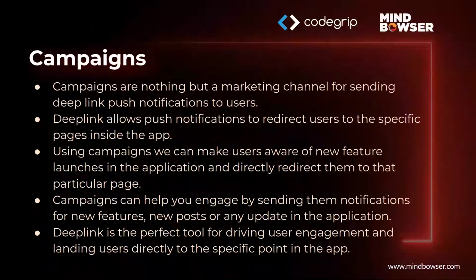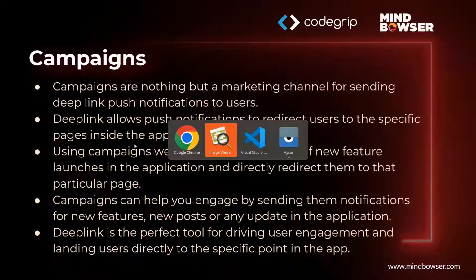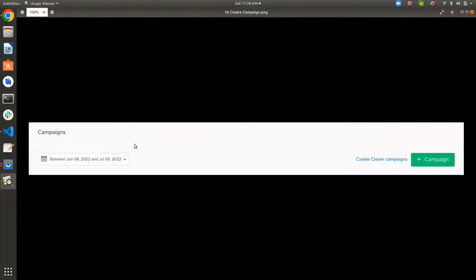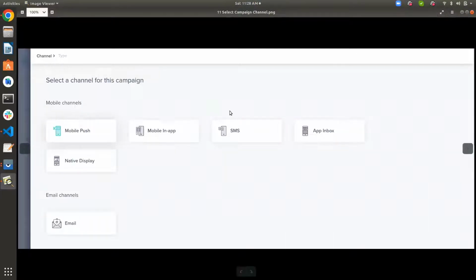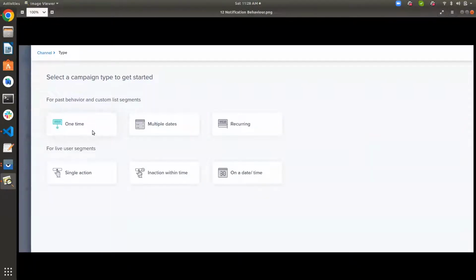Okay. Now we will see how to send campaigns, that is, how to send a notification to the user from the CleverTap dashboard. So here is the campaign section. You have to create a new campaign. Then you have to select the channel. Here I will select the mobile push channel for push notification. Then you have to select the behavior, like whether you send the notification one time, on multiple days, or it can be recurring also. For now, I will select one-time notification.